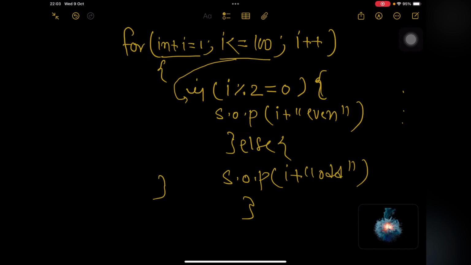Okay. So then I will go to the next. Once this block gets executed, I will increment i by 1. So it becomes 2. Now the initialization block I will not visit. I will go to the condition check. I will check 2 is less than 100. Yes. Now 2 mod 2 equal to 0, I will print even, else I will print odd.